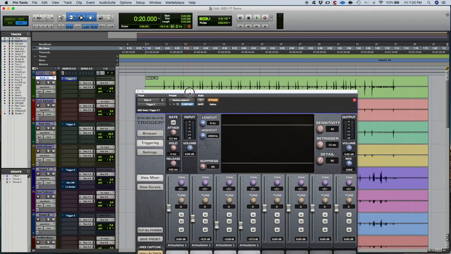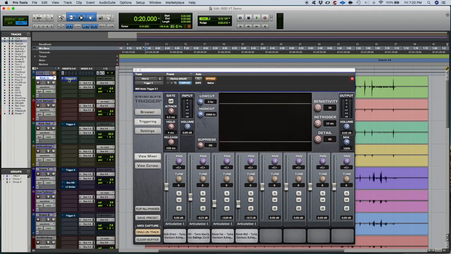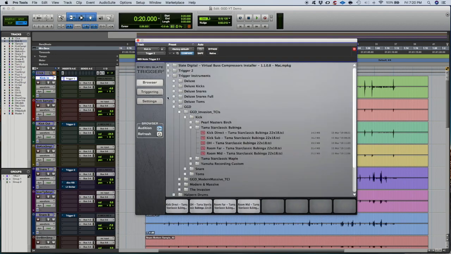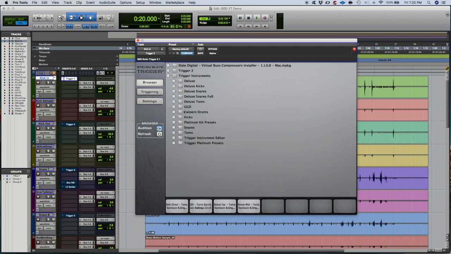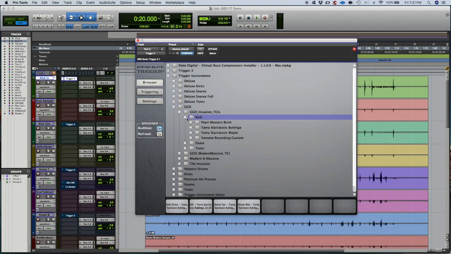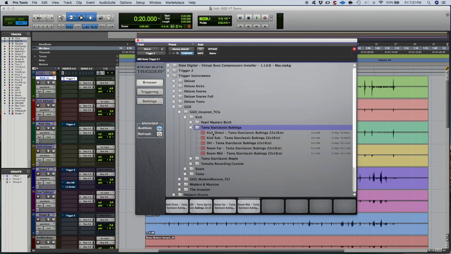So in order to start that, I put Trigger on the track. Let me enable it here. Go to the browser. My GGD stuff is pretty well organized. Here are the Invasion TCIs. The TCIs are the files that go with Slate Trigger. Here are our kick sounds. I like the Star Classic Bubinga.